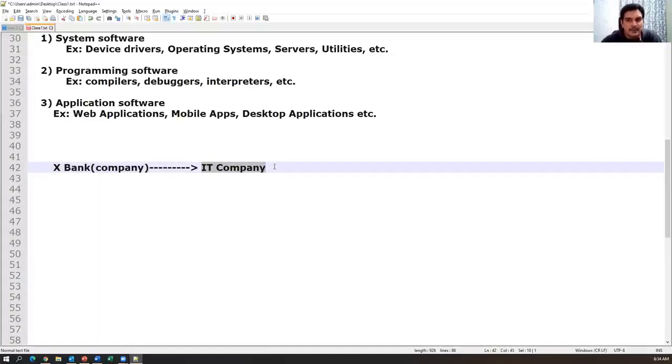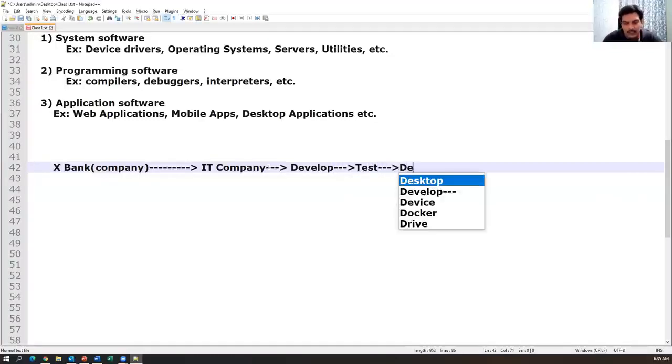Now what the IT company will do is review and understand their requirement, budget and time. By considering them, they will agree to develop the software which will fulfill their tasks. Instead of doing manual transactions, they can automate using a particular software. After reviewing those requirements, the IT company agrees to develop the software. The IT company will develop the software, and it also has to be tested. They test the software, and after testing, deliver the software to the company called X bank.